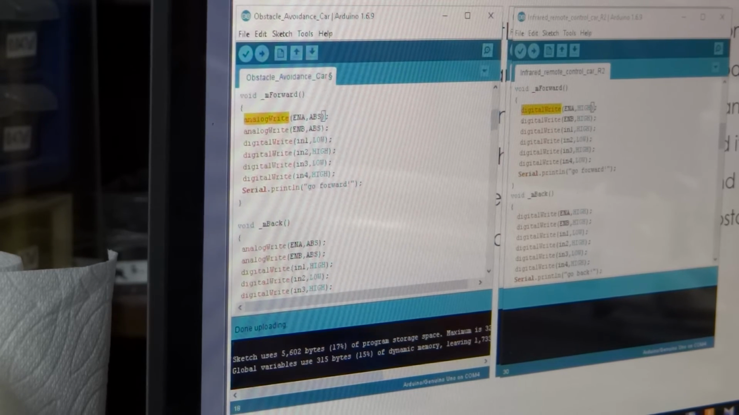We also see that we have the same problem that we had with the original remote control car infrared. We have IN1, IN2, IN3, and IN4 are the wrong values. So let's go through the code first in obstacle avoidance car and change all the LOWs for IN1, 2, 3, and 4 to HIGHs, and all the HIGHs to LOWs.